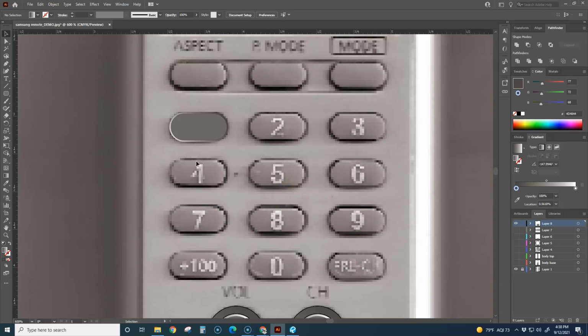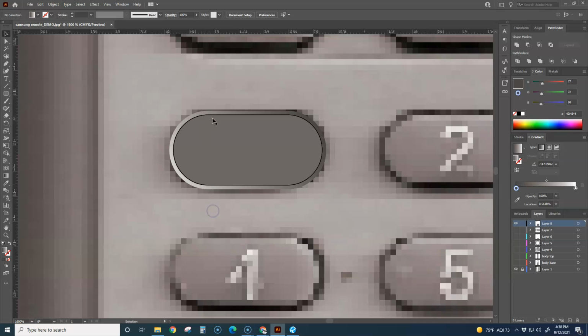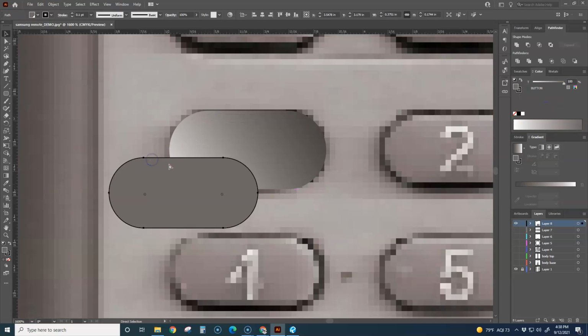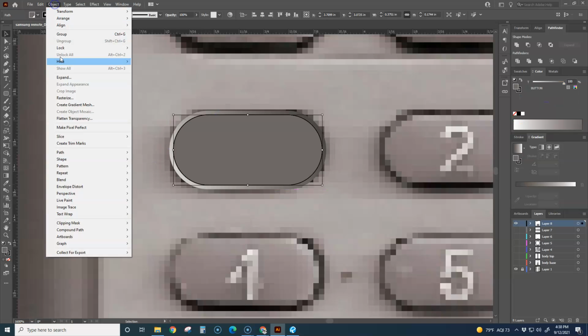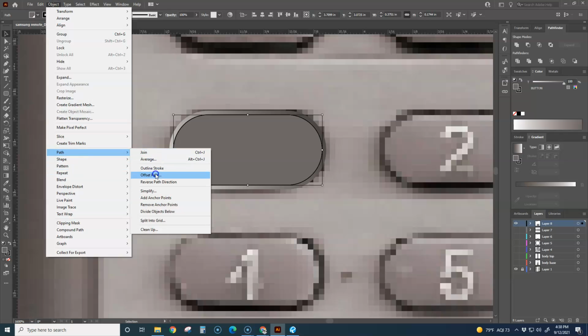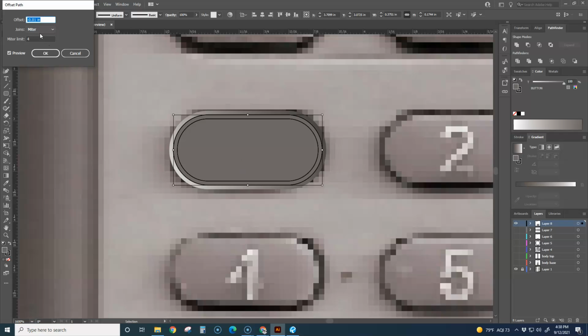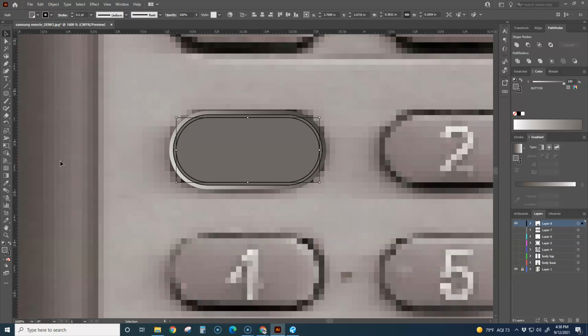Let me go back and let's just kind of do this right. So I'm going to come back in here to this inside one here, and I'm going to go to Object, Path, Offset Path, and then make another one. I just want to offset it just super small, so 0.007 maybe. Alright, so then if this is bumping up, then this should get light and it should get dark.